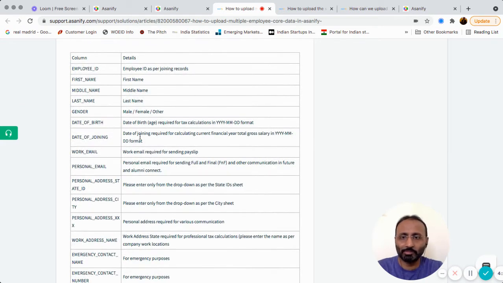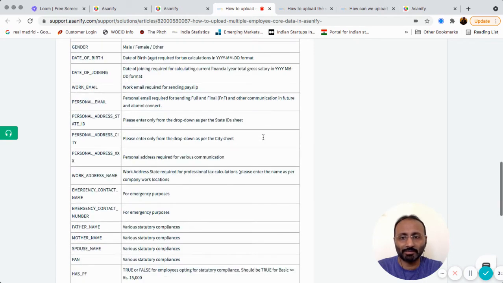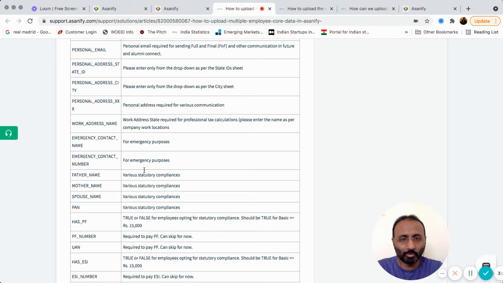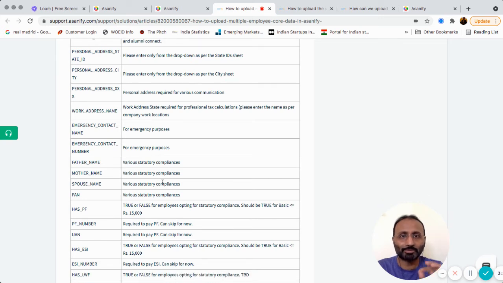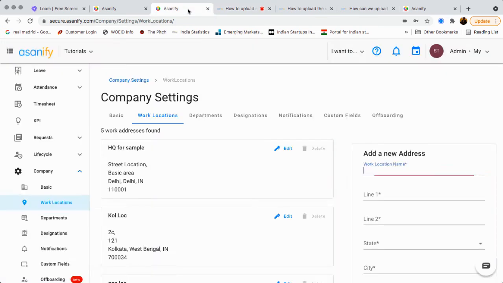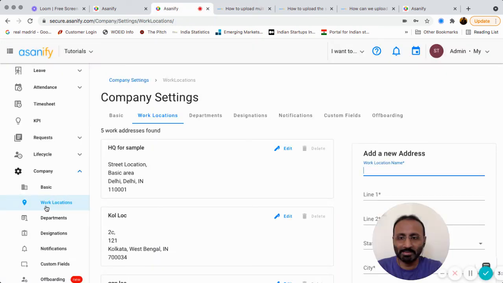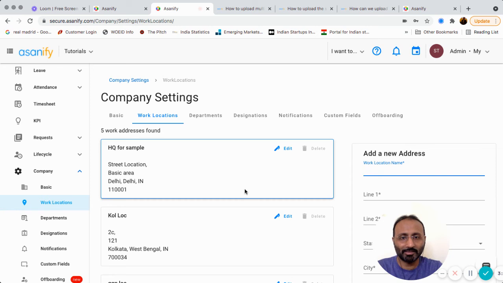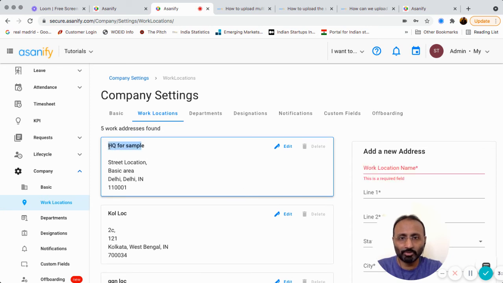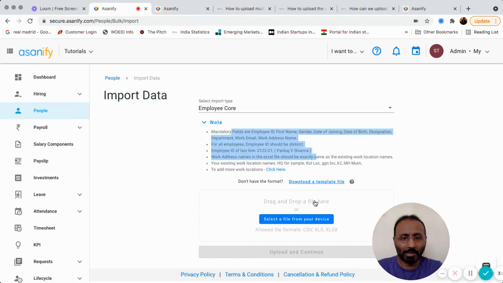Some specific things to keep in mind is date of birth should be in this particular format, date of joining will be in this format, etc. In fact, just make a note of this, that the work address should not be the entire address, it should be just the name, and the exact work address you can add here. Go to company settings and add your work locations here, and whatever is this bold name you see, just give that name in the Excel or CSV that you are uploading. And once you do that, then just come back and upload the file here, and you're done.